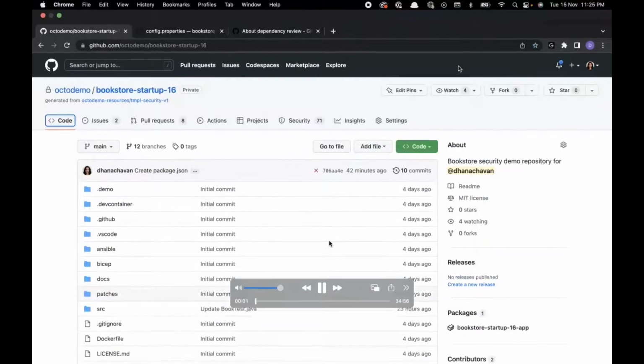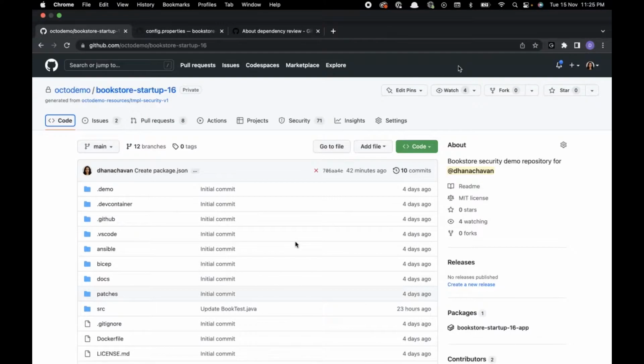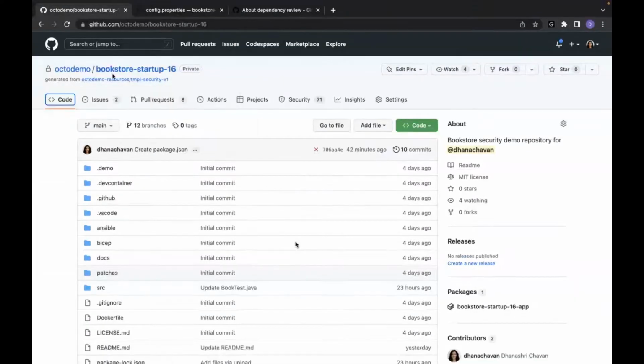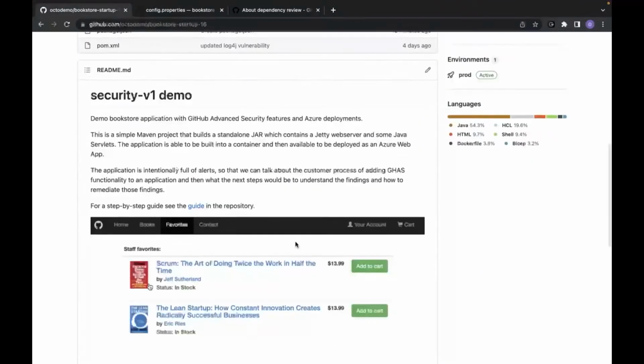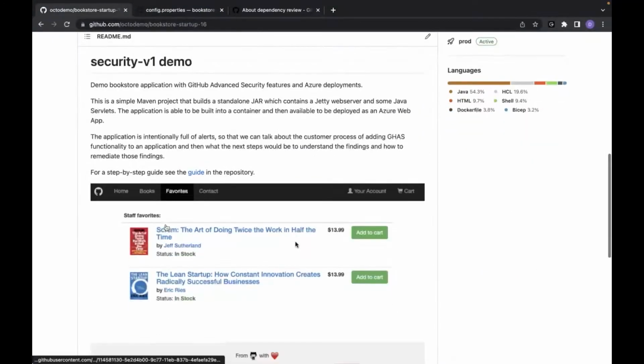Welcome to this demo for GitHub Advanced Security: securing your workflow with GitHub. So here I am on one of the repositories that I have defined, Bookstore Startup 16, which resides within an organization called Octodemo. And I really want to look at this from the perspective of a developer. For this demo, this is just a demo bookstore application.